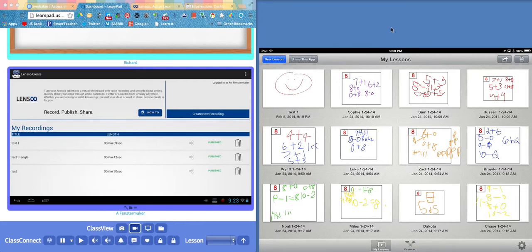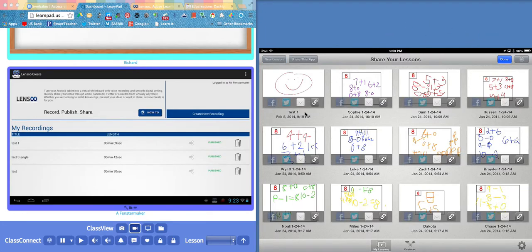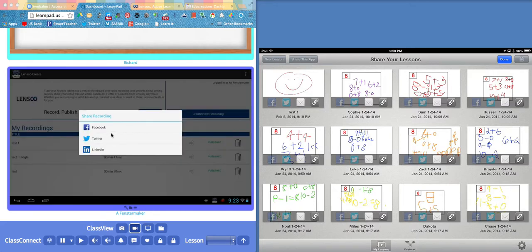Here's the reason why. If I click on this arrow up here, you can see I have the option to share Facebook, Twitter, mail, or I have this little chain that'll give me the URL to the exact file. Now over here on Lensoo, if I click the little sharing option, I can share kind of the same thing, Facebook, Twitter, LinkedIn. The only thing I don't like is that it does not give me a link.